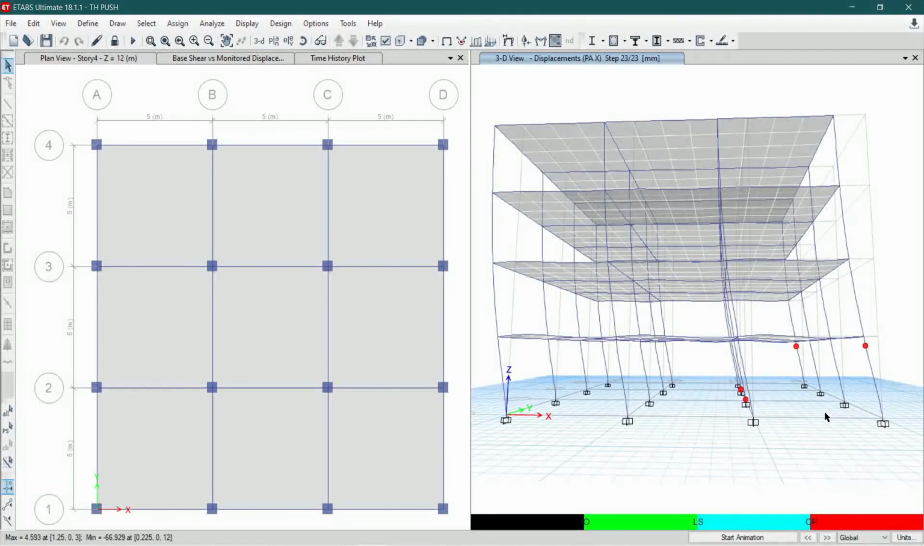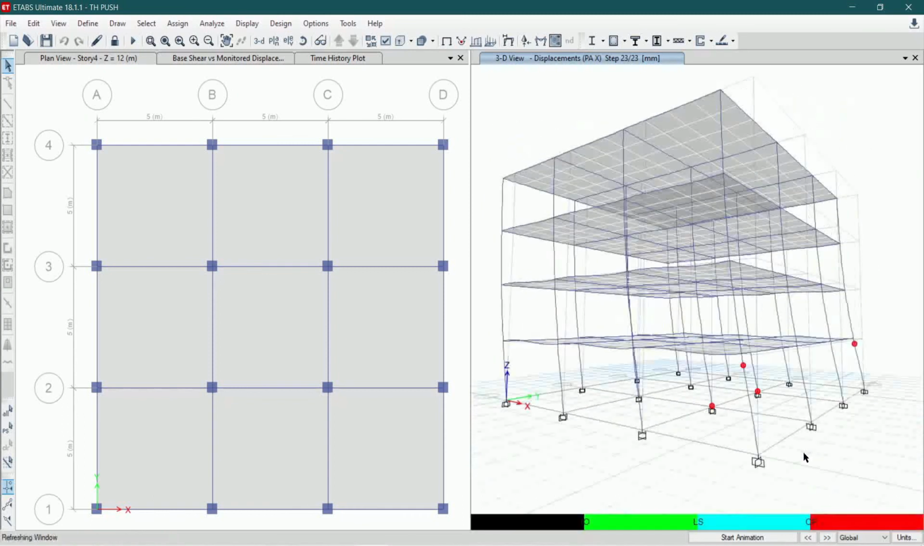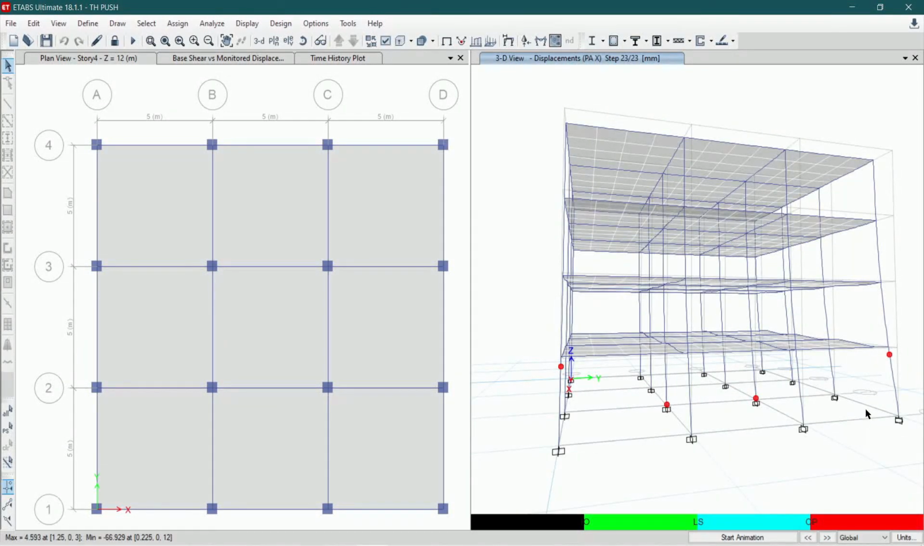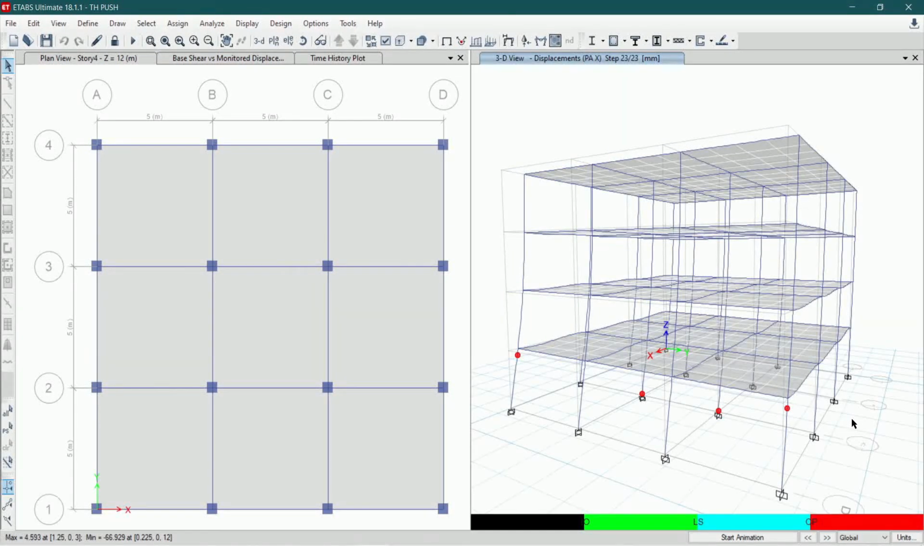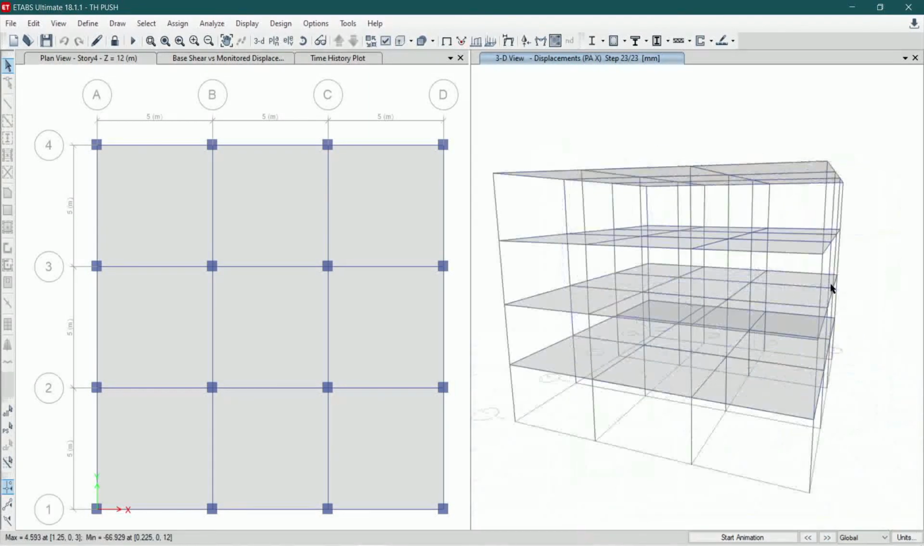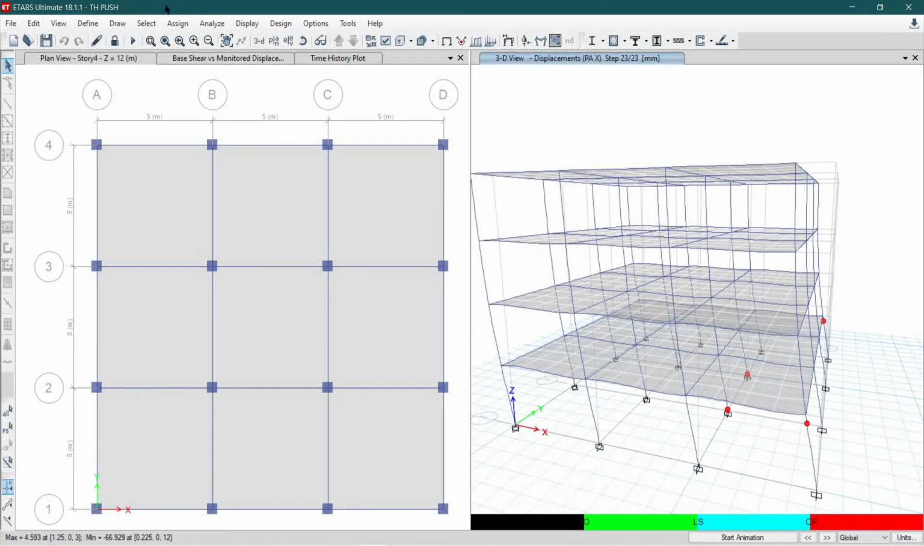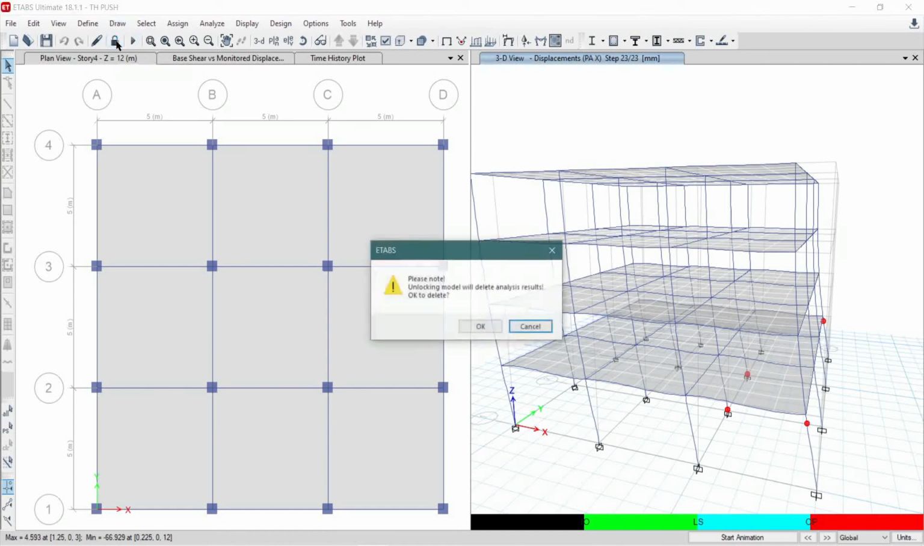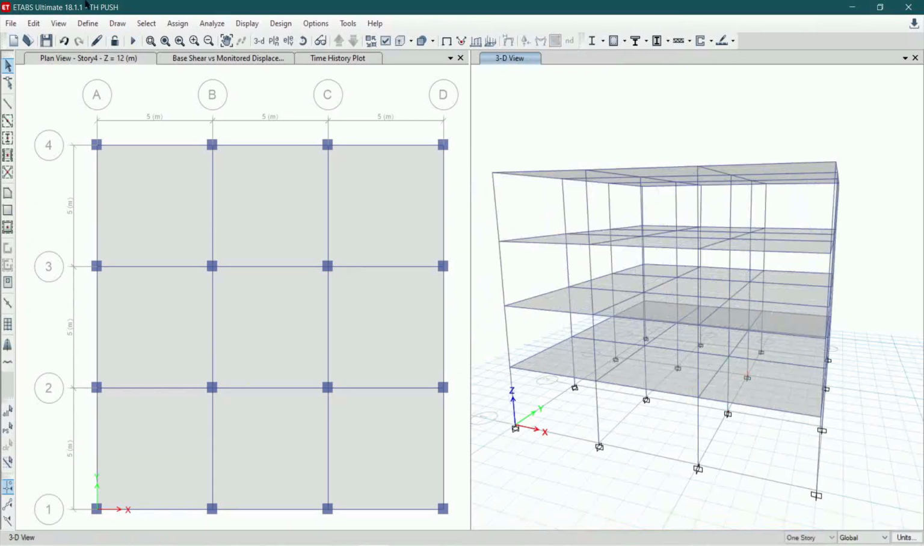So we have critical, I think it's 4 columns that are critical. So we have to either increase the dimension of the column or the reinforcement and other things. When we increase, we can protect the structure. So we'll unlock this model. We will apply the scale factor for time history analysis.